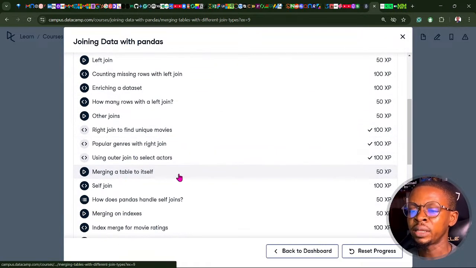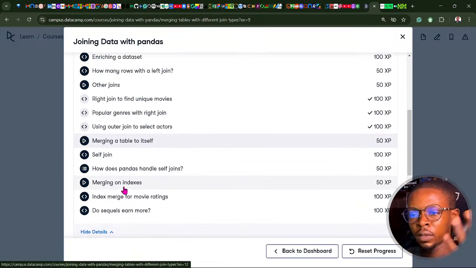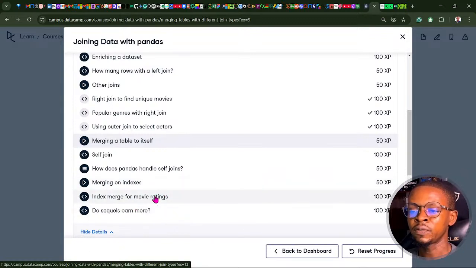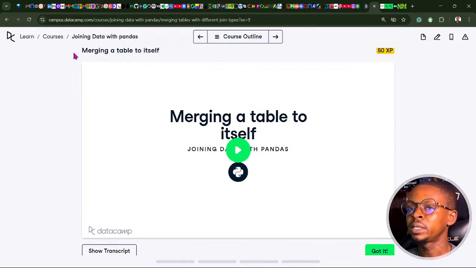So we'll be looking at merging a table to itself. Yes, that is a self-join. So you can merge a table to itself. So how does pandas do self-joins? Merging on indexes, index merge for movie ratings. Okay, interesting. So we'll be looking at this on day 34, rather. Yeah, that should be day 34.